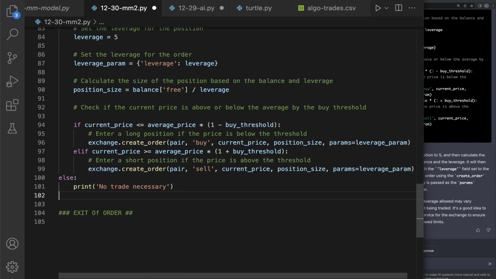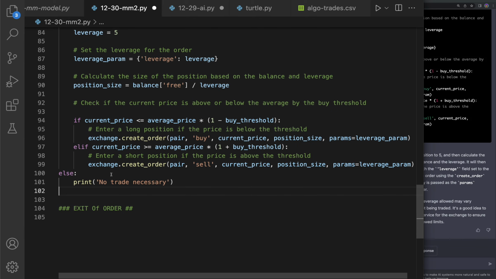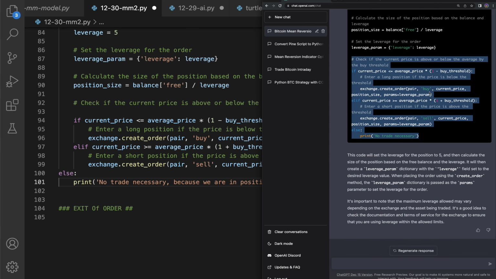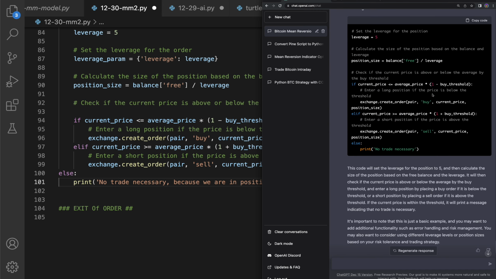Now let's go ahead and, so if position equals false, else, no trade necessary, because we are in position, checking if time to exit. So I'm just adding in some feedback here. Still, this is all pretty much done by ChatGPT. And let's do the exit. Now we have the exit somewhere here.